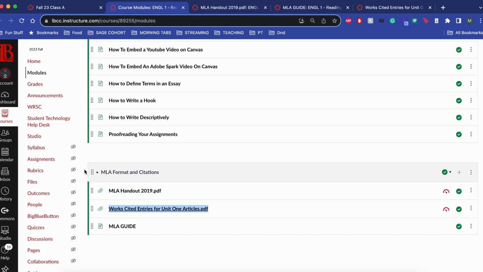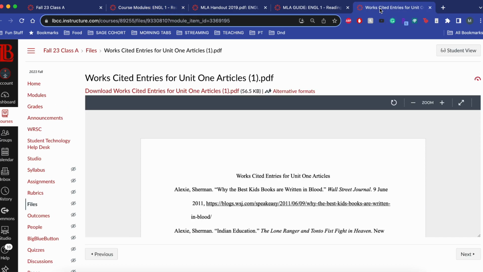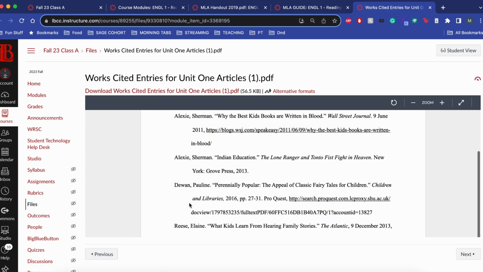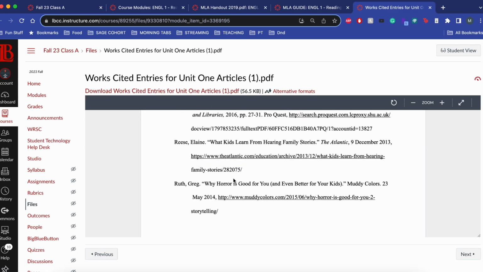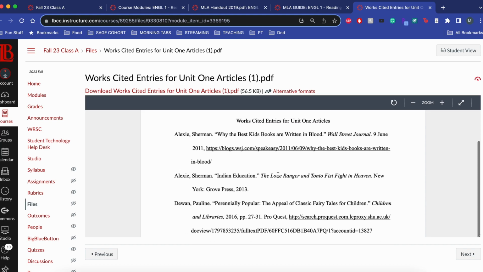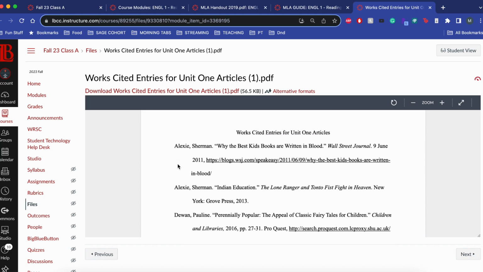The other option is the works cited entries for Unit 1 articles. This was what you used when you did your Essay 1, where it has all the works cited entries. In terms of the citations, this isn't really helpful for your Essay 2, but it is really helpful if you're looking to see what a finished works cited page is going to look like. You would just have works cited, you wouldn't put the rest of this, that was just added for clarification, but we just say works cited, and then the rest of it would look like this. You have a hanging indent, everything is double spaced, everything's in the same font. That's what your finished works cited entry is going to look like.